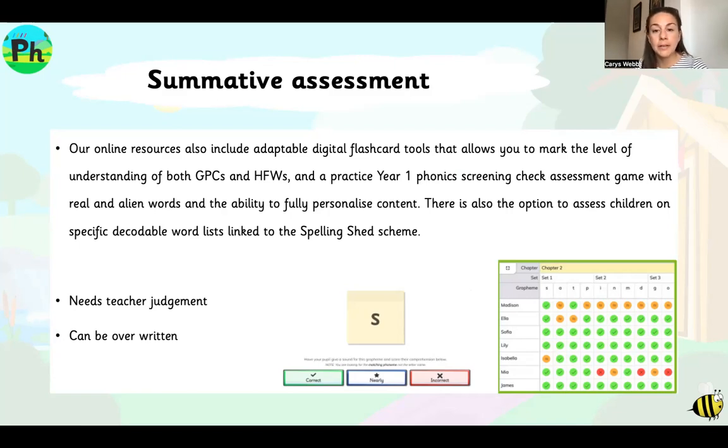It also includes, I know we've had it for this year, but thinking about next year, a practice Year 1 phonics screening check assessment game with real and alien words. You can fully personalize the content, and it's just a really nice way to get children practicing for the screening check, as well as indicating a little bit on how they might get on. There's also the option to assess children on specific decodable word lists linked to the Spelling Shed scheme as well.